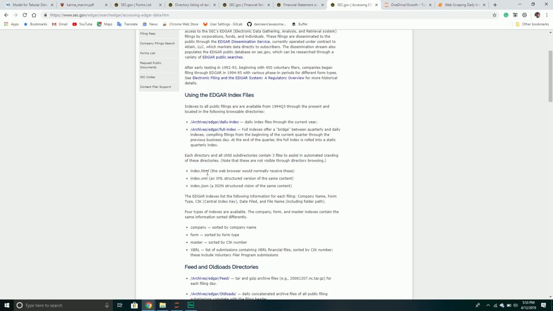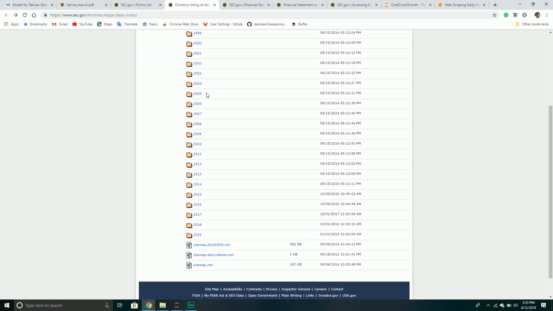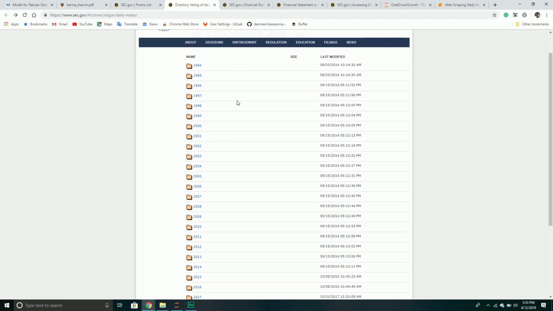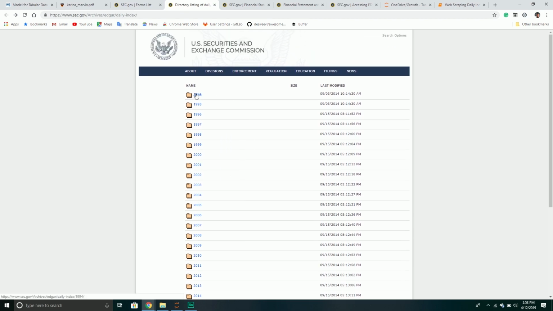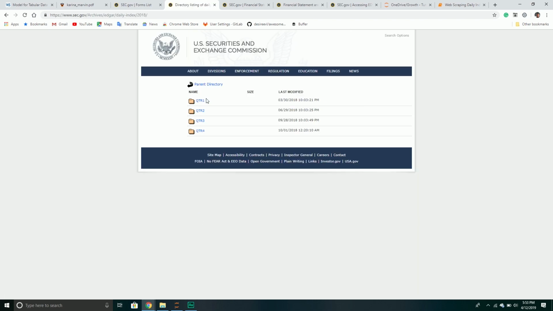The directory looks very similar. Once you go here, it's archives, Edgar, daily index, and then each folder represents a year for that particular filing. We can tell that this goes back to 1994, and then it goes up to 2019 at the time of this video. If you go into a particular year, say 2018, for example, you will see, again, one folder for each quarter of that year. So there are 4 quarters in total for any given year.